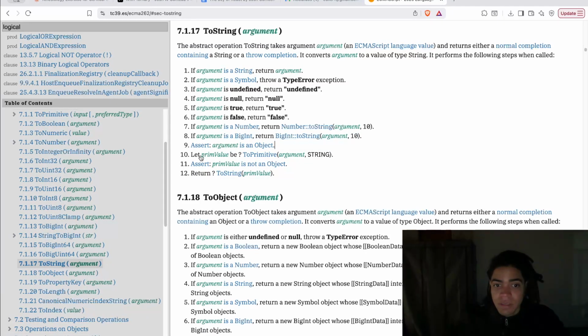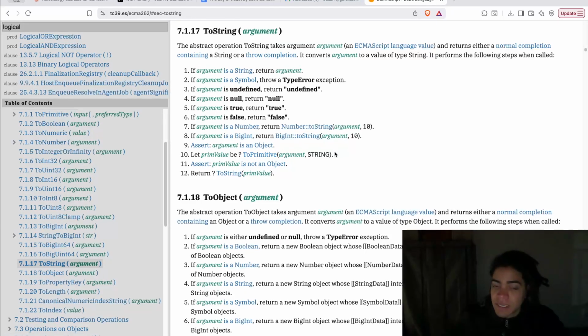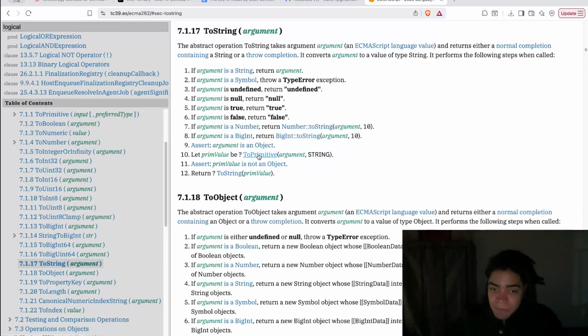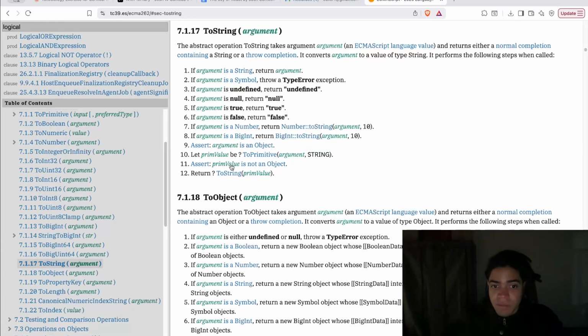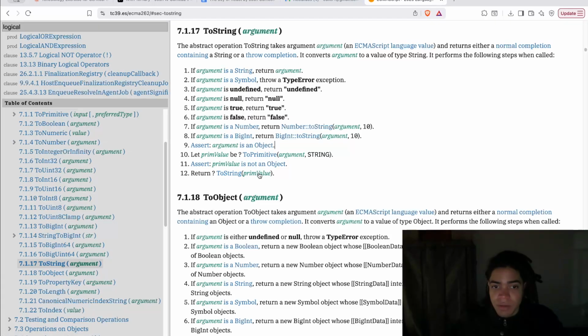Okay. And let the primitive be ToPrimitive(argument, string). So again, it's now calling ToPrimitive. It's trying to coerce that with a string hint. Okay. And assert primitive is not an object here, and then return this, right? So assert that the primitive value is not an object, then you're going to return that, right? Return now the ToString of the primitive here.